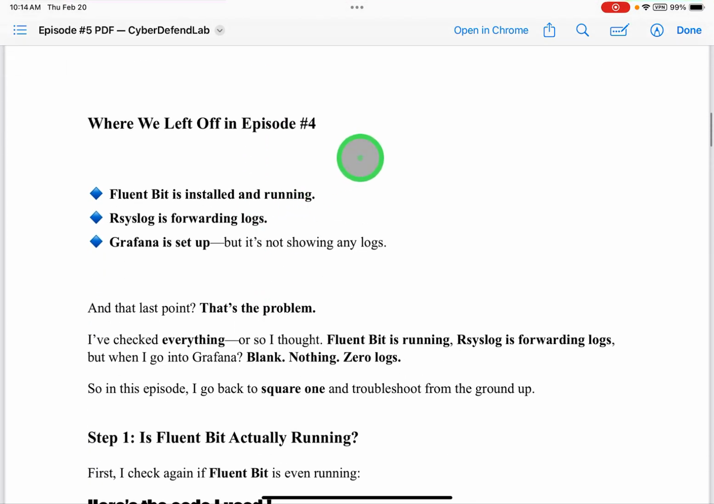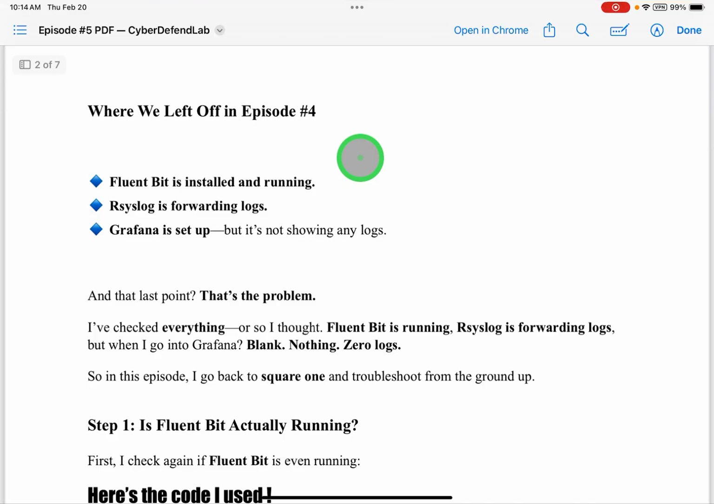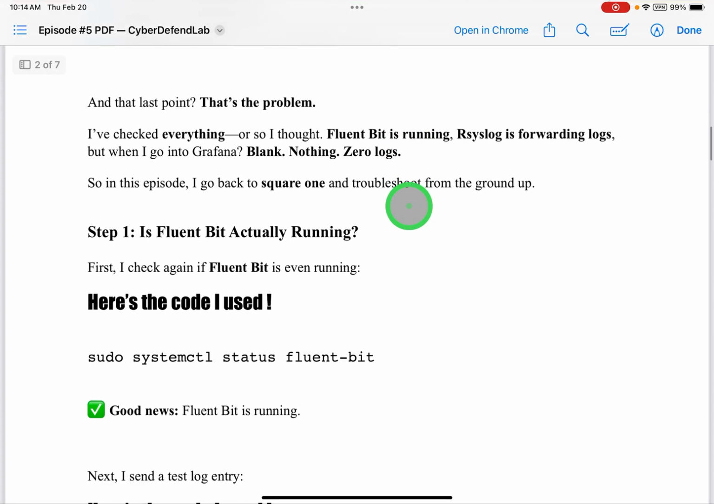Where we left off in episode number 4, Fluent Bit is installed and running. Rsyslog is forwarding logs. Grafana is set up, but it's not showing any logs. And that last point, that's the problem. I've checked everything, or so I thought. Fluent Bit is running. Rsyslog is forwarding logs. But when I go into Grafana, blank, nothing, zero logs. So in this episode, I go back to square one and troubleshoot from the ground up.